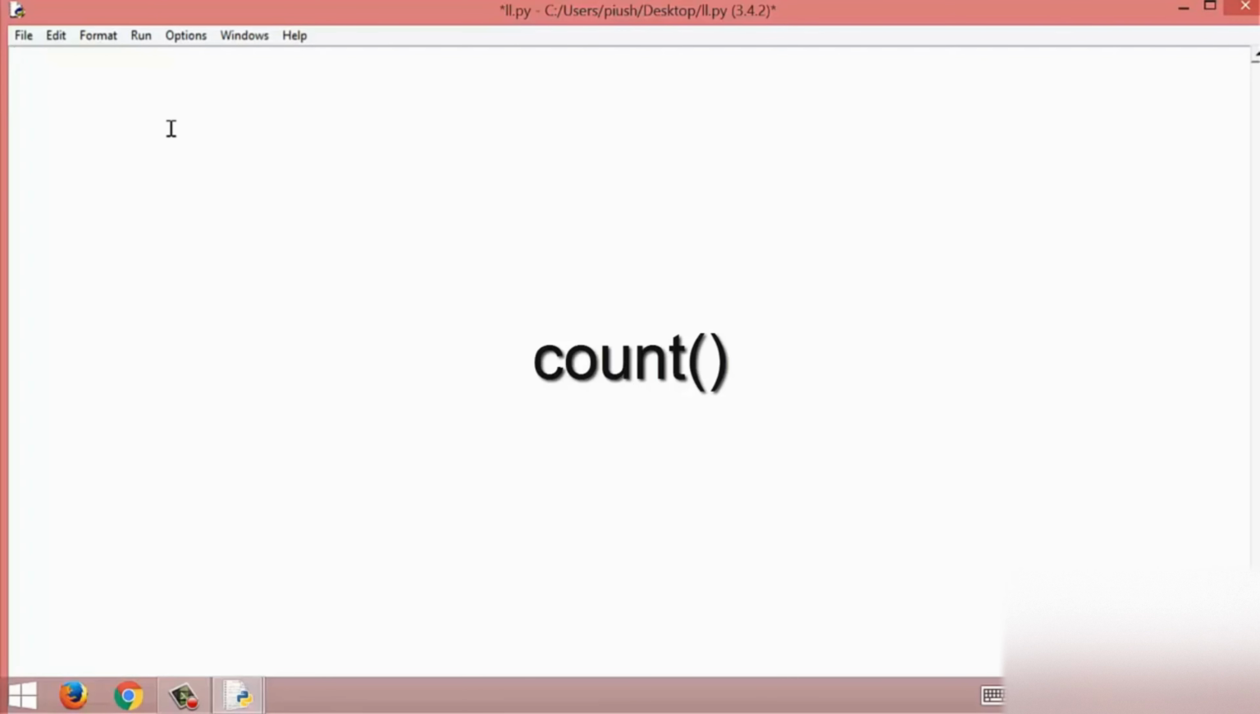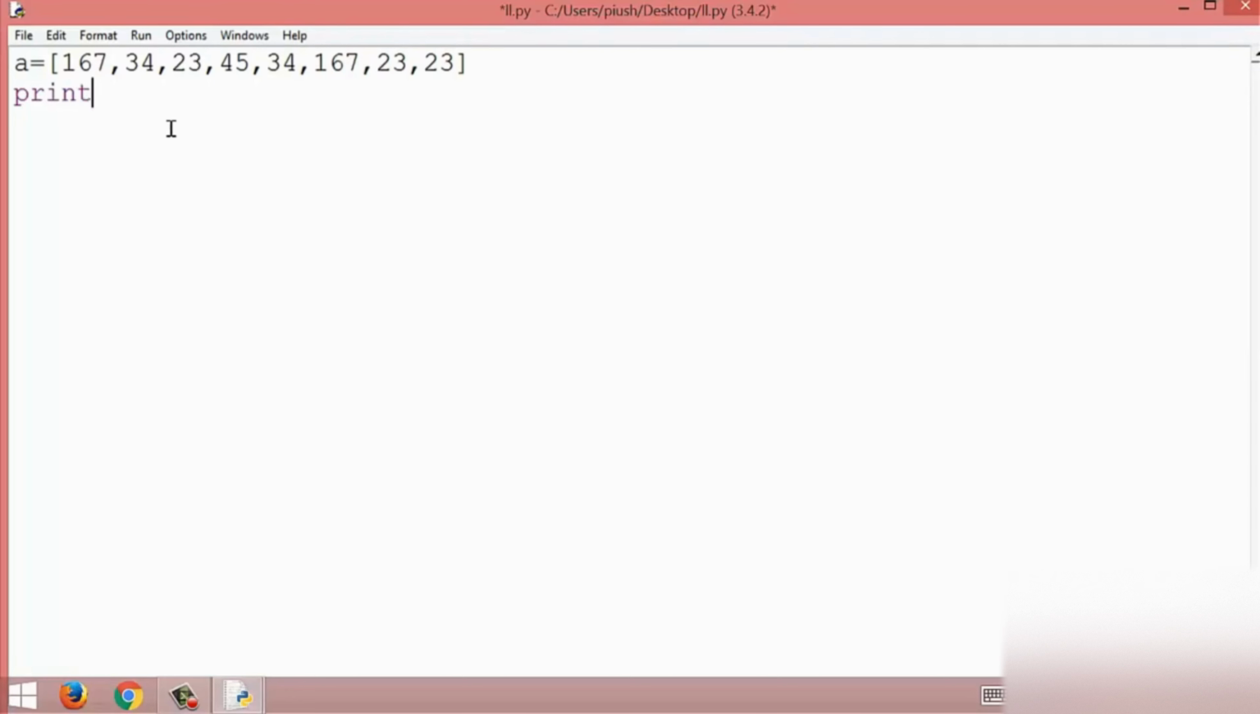The count method returns how many times an item is repeated inside the list. For that, I initially created the same list. Now I'm going to repeat some items, which are 167, 23 and 23. Here I'm going to count the value 23.